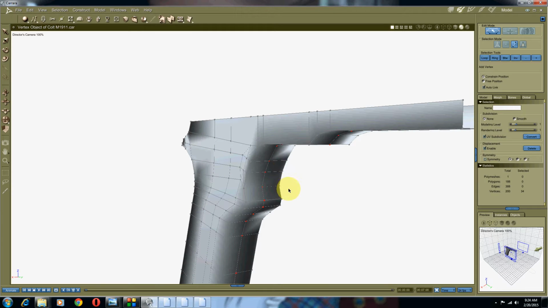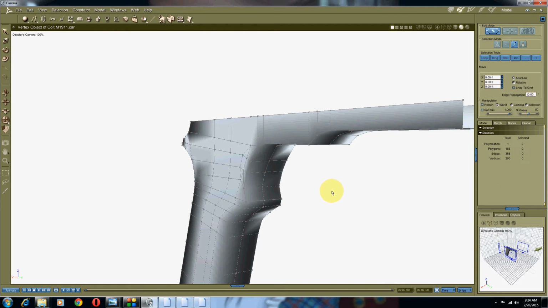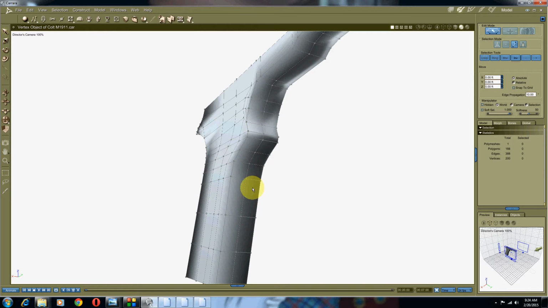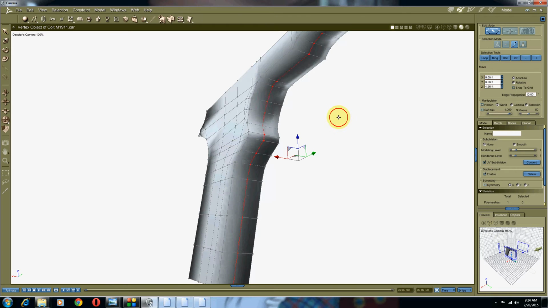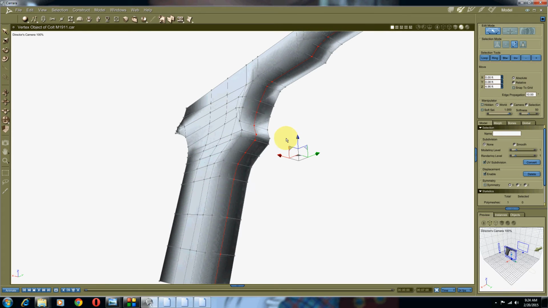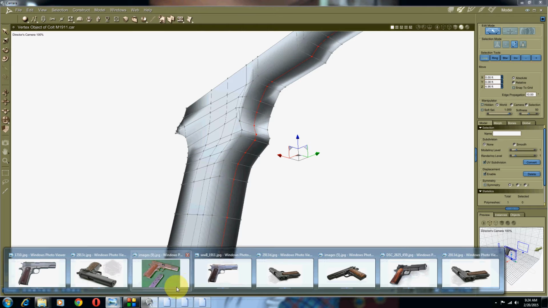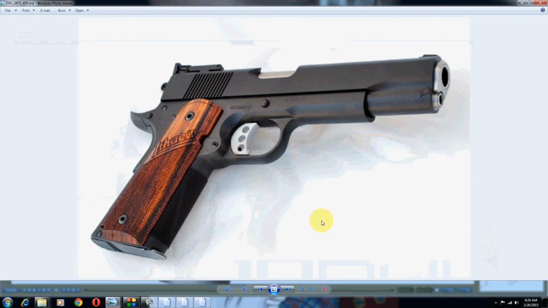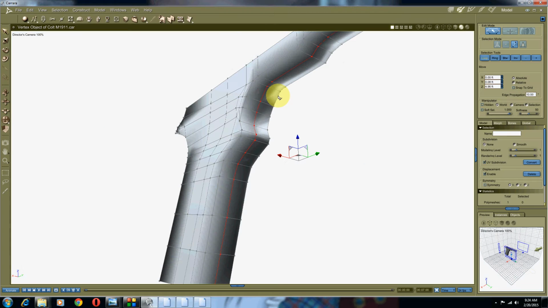And now we're going to go to the move tool. And now we're going to go to edge selection mode right here. And we're going to go edge loop right here. And this is what we want to try to do. We're going to go into this reference image of a gun. And we're going to try to divide the middle right here. And make 3 edges right in between the area that we just bridged. Pretty much.